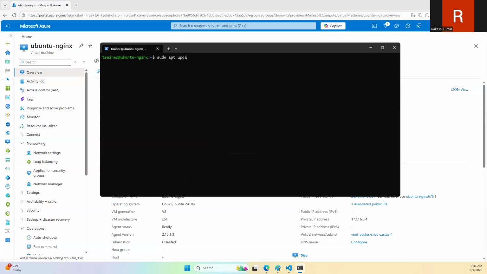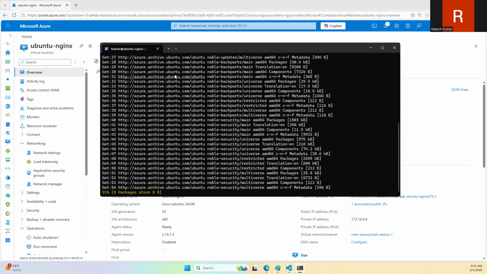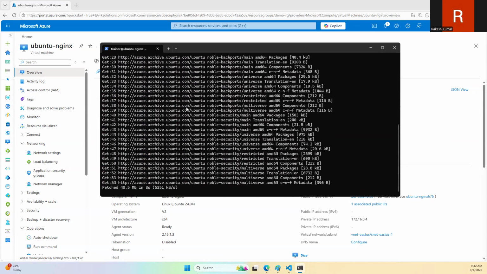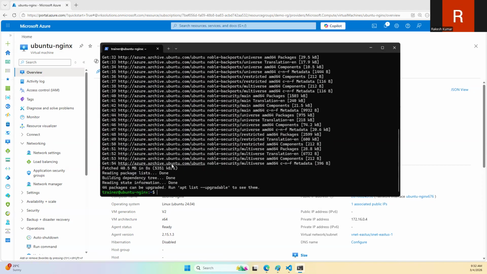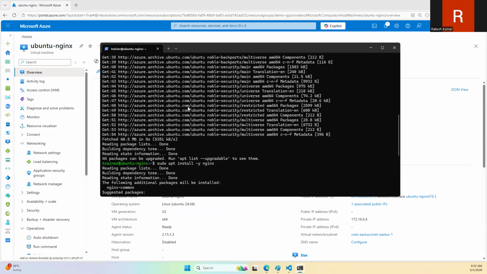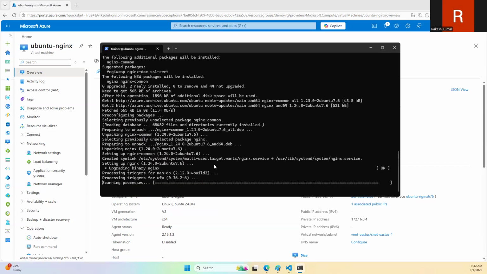So I'll first update the repository, which takes care of packages, and to install we use apt. So I'm updating that repository to check whether it is up to date, and it is done. Then I'm going to install Nginx on this machine.